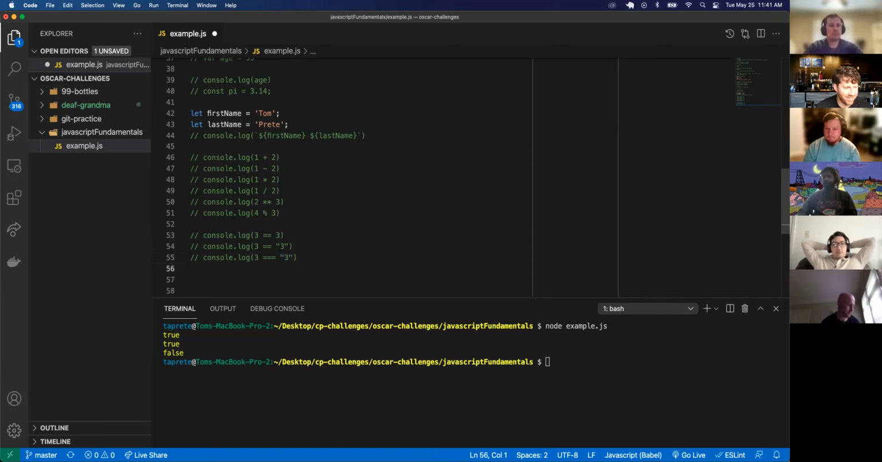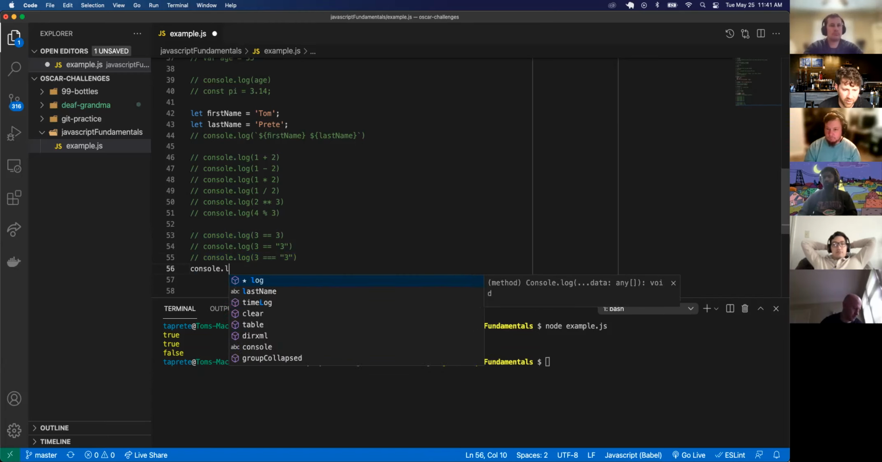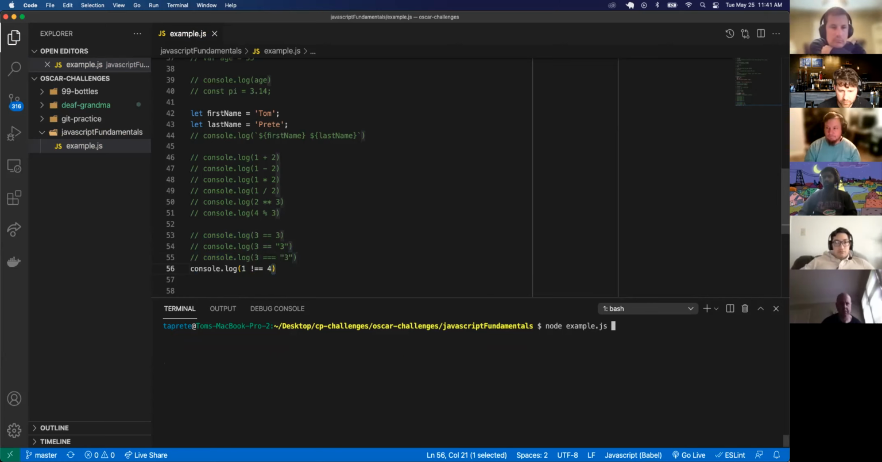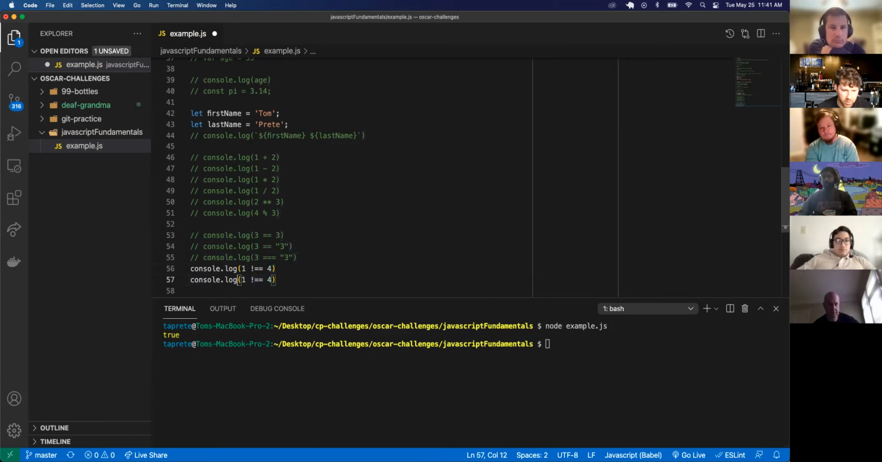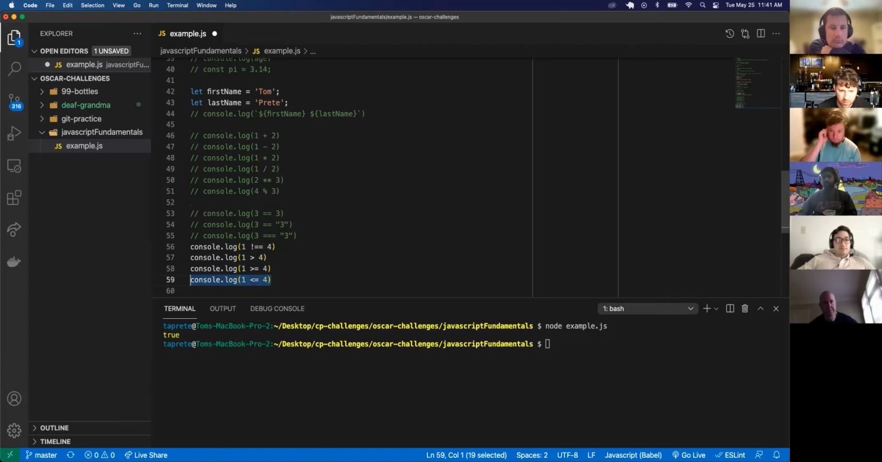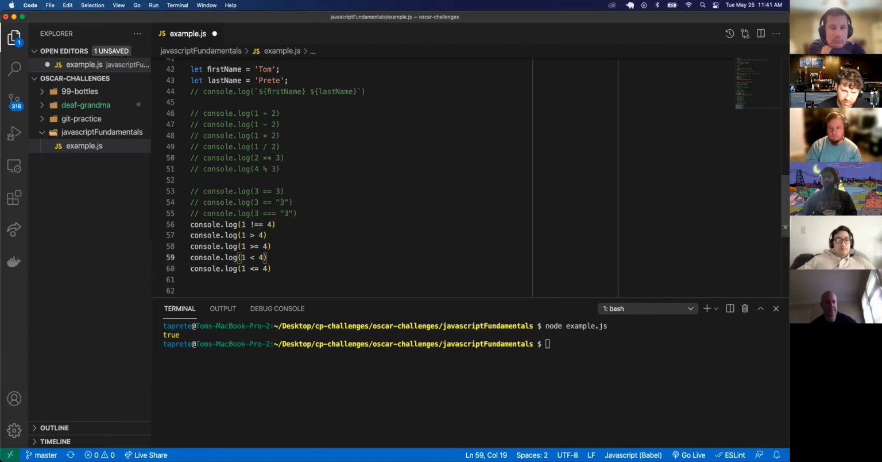All right, so we have equals, we have not equals, so 1 does not equal 4. What would this be? True. So if not equals, we have greater than, we have greater than or equal to, we have less than or equal to.